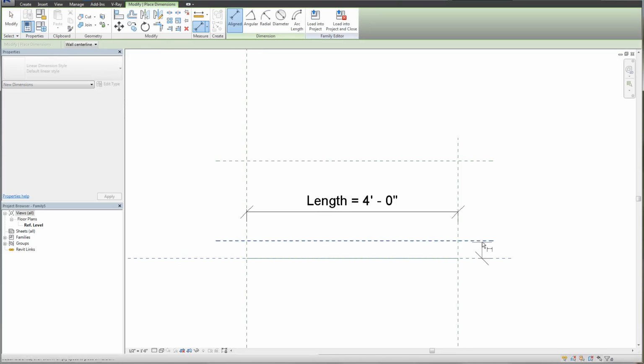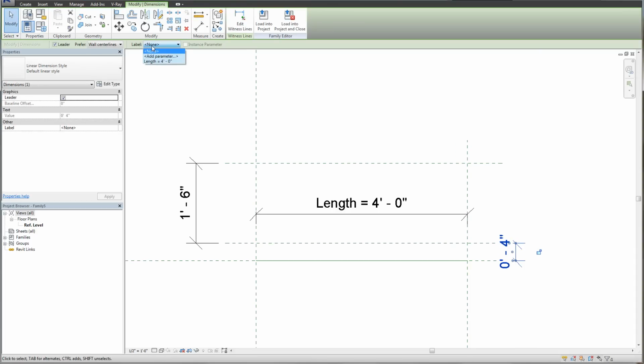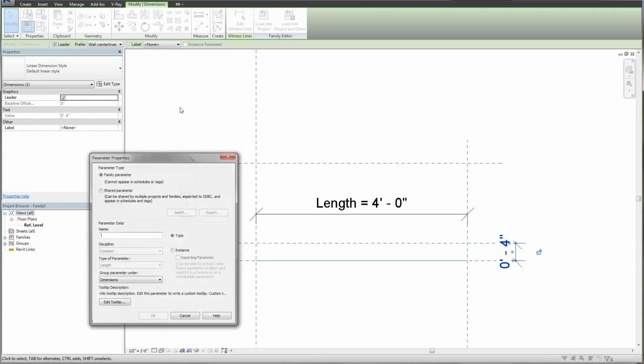I'm going to draw dimensions to each, and then I'm going to draw a dimension from here to here. So this one we're going to call our minimum slope. So I'm going to select my dimension, say add parameter, and say minimum, I keep saying slope, minimum insulation or whatever you want to call it. And I'm going to make that a type parameter under dimensions is fine.